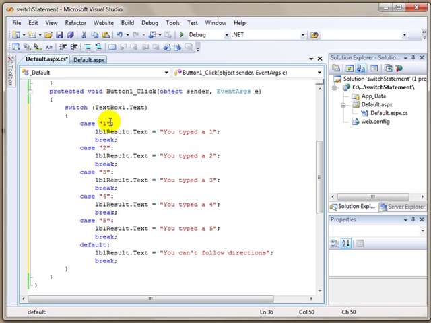So just to review that, it starts when we click that button. It's going to look at the text box text, and let's suppose we put in a 4. It's going to come down here and look at this line, case 1. It's not even going to evaluate anything there. It's going to look at 2. It's going to come down and find the case that it matches. It matches case 4, so it is going to change the label result text property to "You typed a 4," and then it will exit the switch statement. It's not going to look at 5 or the default.